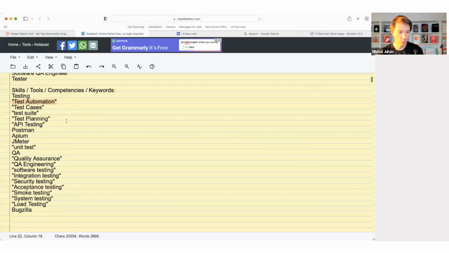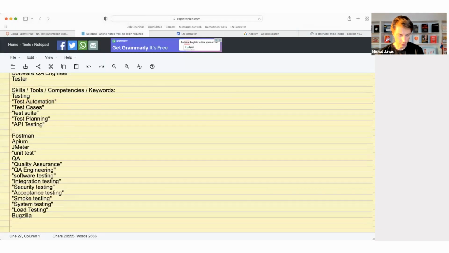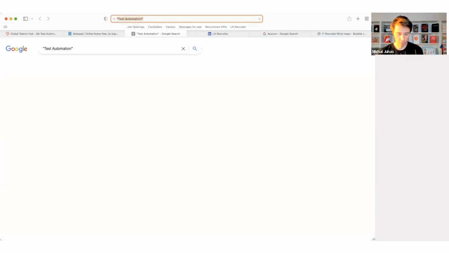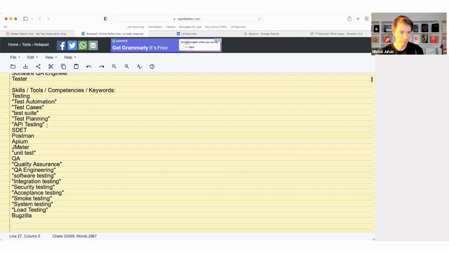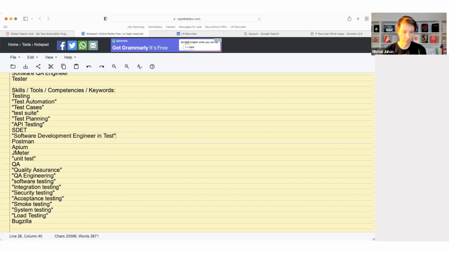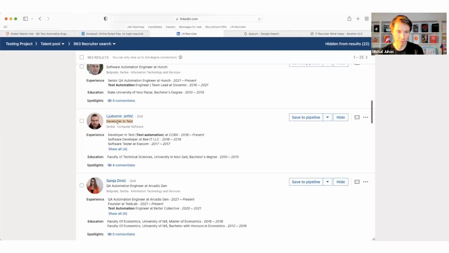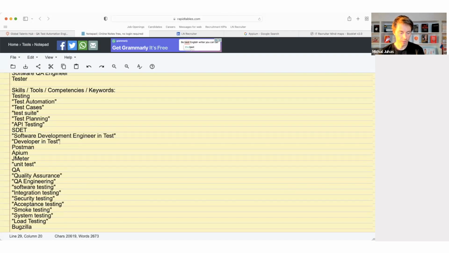Oh, by the way, one more keyword. Now when I see it, the keyword is SDET. So it stands for software development engineer in test. We can just Google it really quick. Software development engineer in test. Yeah, so I don't have to type it. Software development engineer in test, or as this developer had, developer in test. Awesome, awesome.